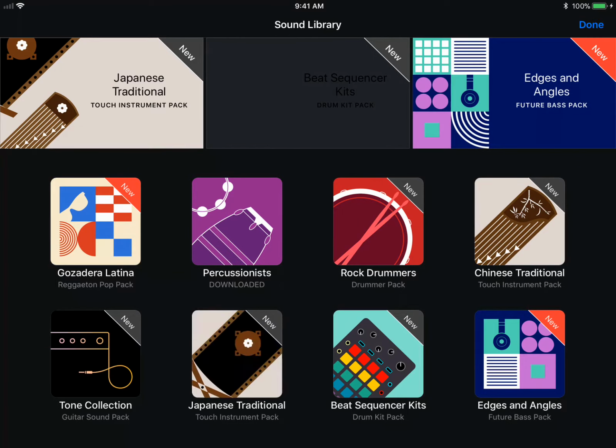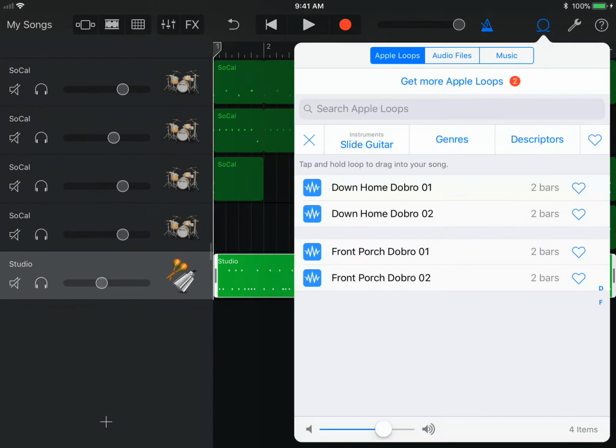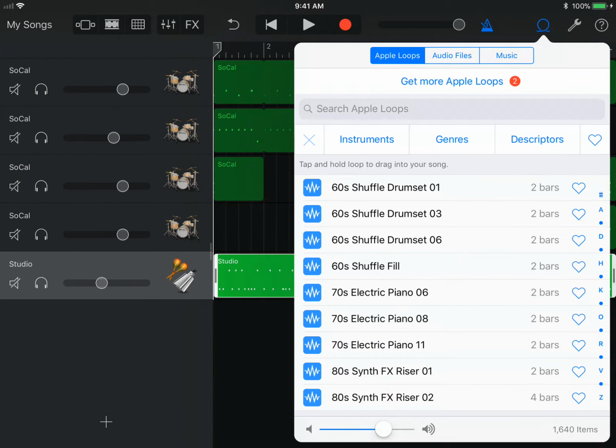So if you want to download any new loop content, there's the sound library area, and in some of these areas you can download some more loop content, more instruments, things like that. So for now, I'm just going to skip that and hit done. So you can go there to get more loop material. I'm going to tap that X, make sure that's cleared out.